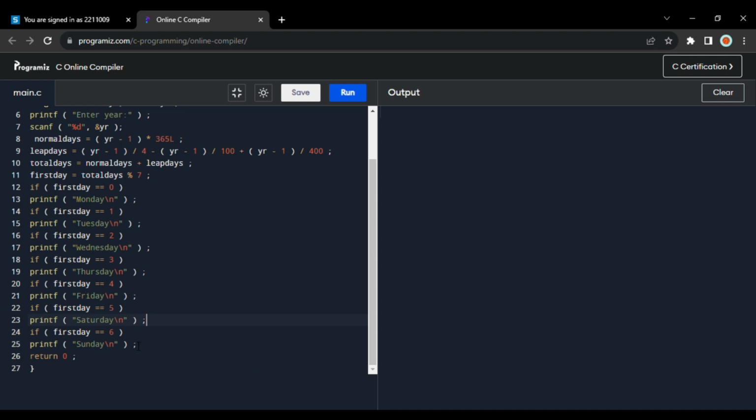So if first day is equal to 0, it's Monday. If it's equal to 1, it's Tuesday. If it's 2, it's Wednesday. 3, it's Thursday. If it's 4, it's Friday, etc. So if we enter a year of 2069, then the first day of the year is Tuesday.